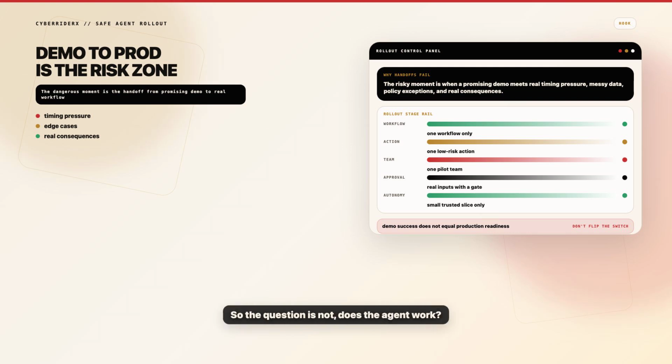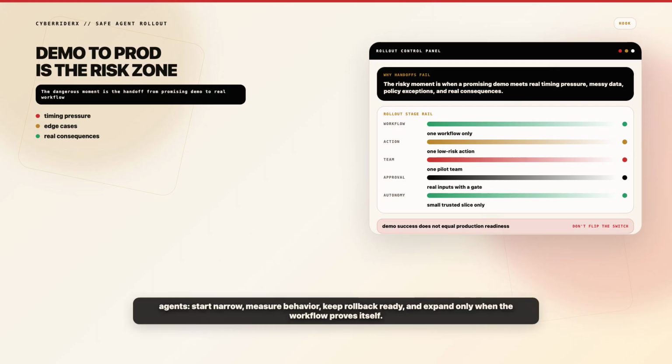So the question is not, does the agent work? The question is, how do we introduce it without creating unnecessary risk? In this video, I want to show you a staged rollout model for AI agents: start narrow, measure behavior, keep rollback ready, and expand only when the workflow proves itself.